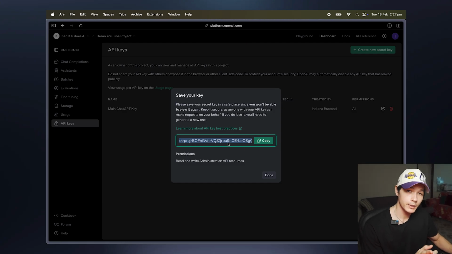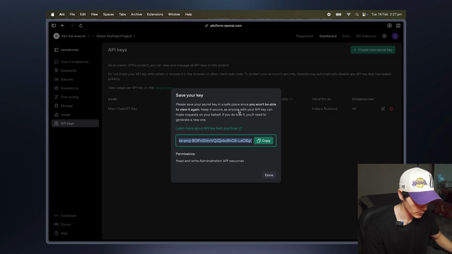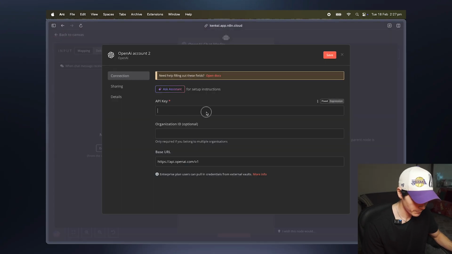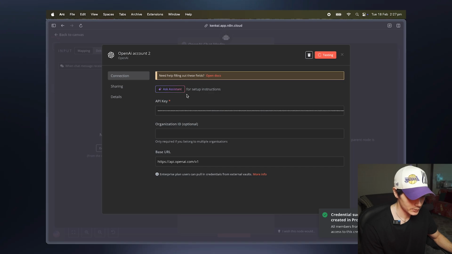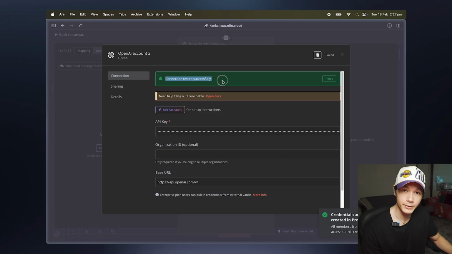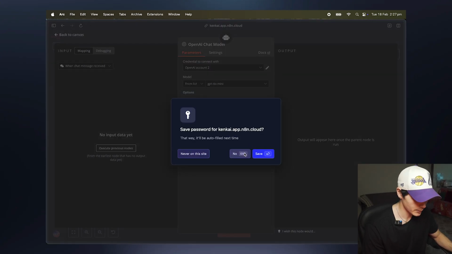The secret key is not going to be available to copy and paste all the time. So what we want to do is take that secret key, open up a notepad, and paste it in there, so that if we forget it or need to retrieve it again, we always have it in a safe place. So copy that. Now I'm going to come back over to n8n. We're going to paste that key right in here, and press save. Once we press save, you should see that it's connected successfully and we're good to go. We have it connected, so if we come back here now, we can just say no to that.